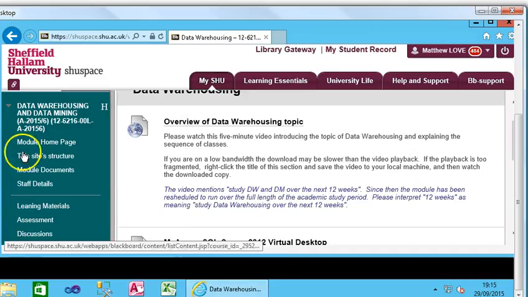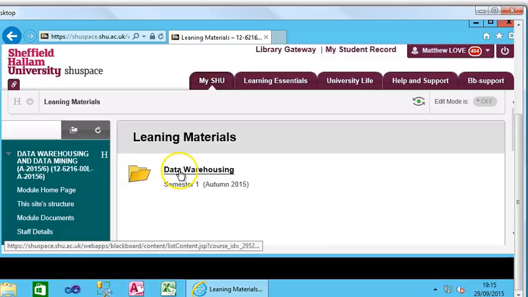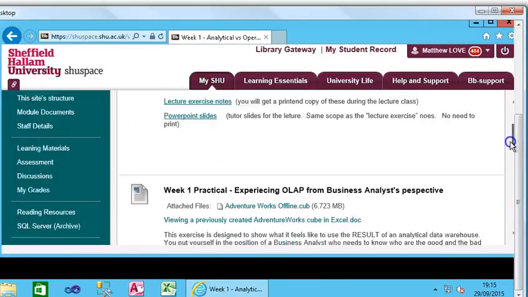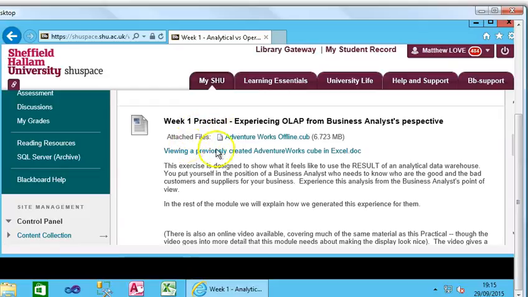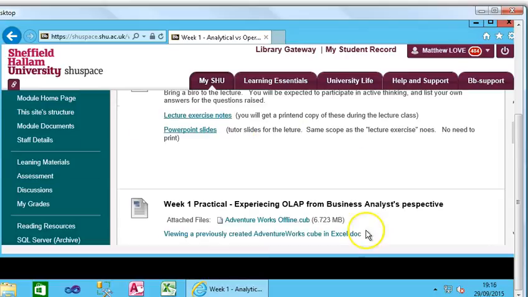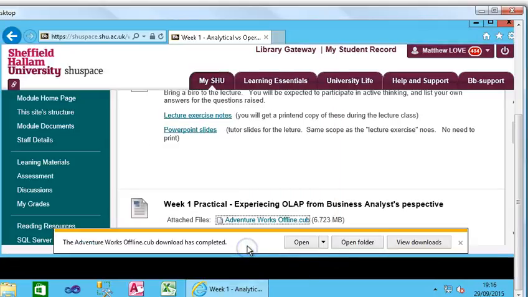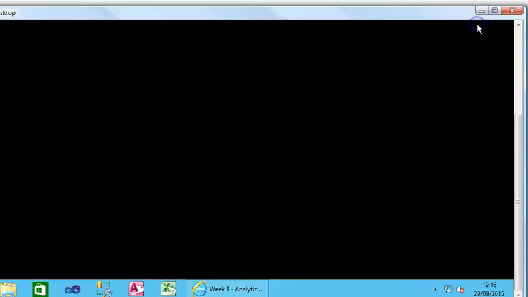Then, within the data warehousing, data mining area, select Learning Materials and select the Data Warehousing folder. Within the folder, scroll to select Week 1, and within that, look for Week 1 Practical, which is the attached files. We're going to save a copy of the AdventureWorks offline data cube. Right-click and save it somewhere on your virtual machine. We suggest the desktop. So save, but don't open it. We'll explain why in a moment, and you can minimize the browser.